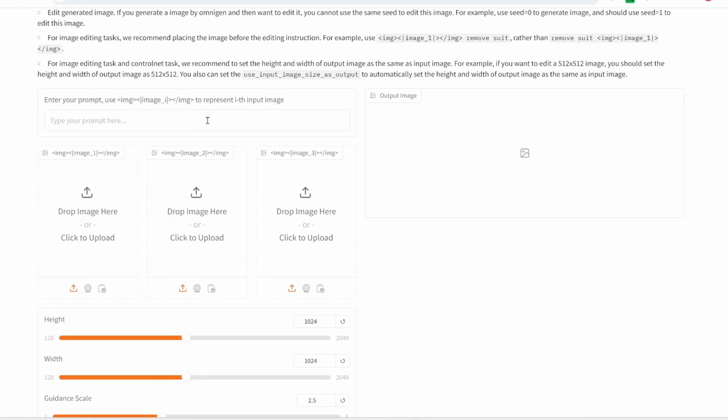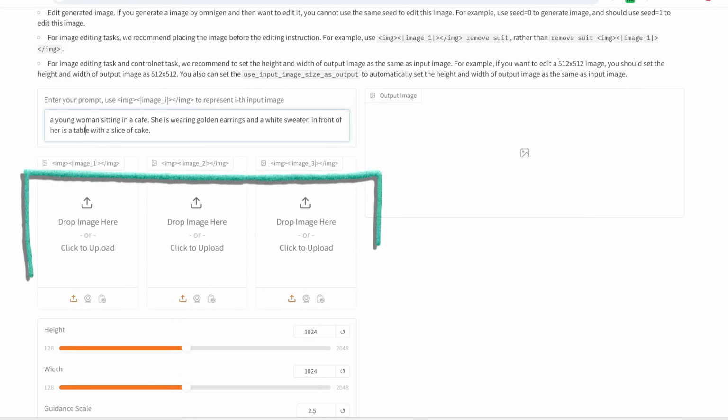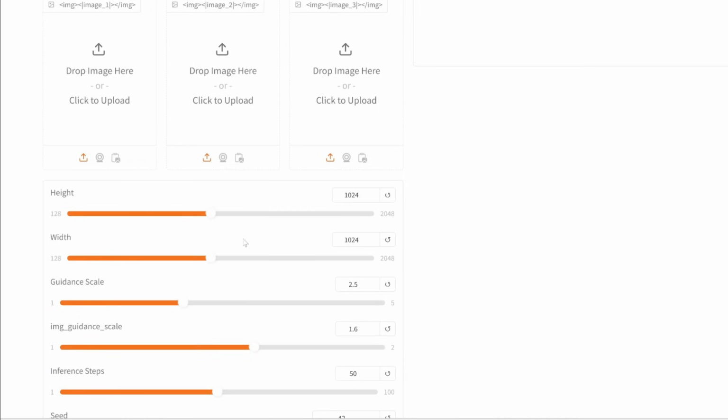So for the prompts, let's enter in a young woman sitting in a cafe. She is wearing golden earrings and a white sweater. In front of her is a table with a slice of cake. And let's just leave all these images blank for now. I'll show you what these do in a second. And then for the height and width, let's also leave it at 1024 by 1024.